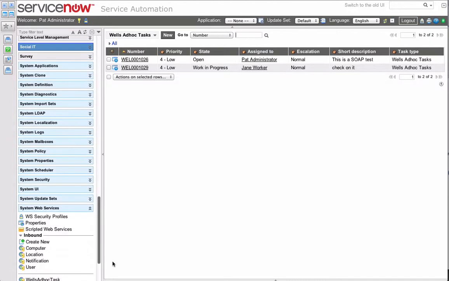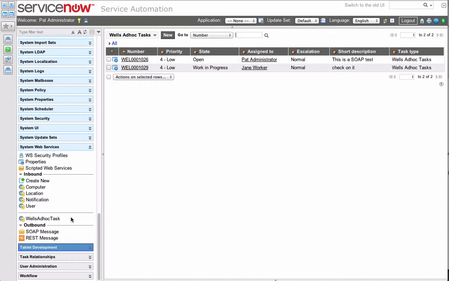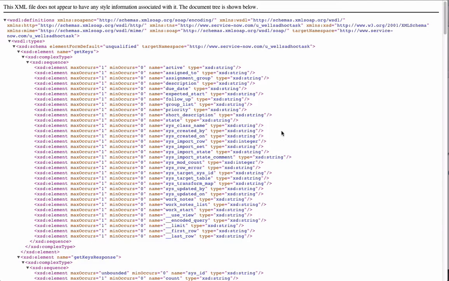In the system, we have this web services section here, and you can create web services against any tables that you create in the system. You can see down here that I've created this Wells ad hoc task web service. If I click on that, you can see all of the fields that I've defined as inputs to the web service. I truncated this list a good bit. You really don't have to pass in any of this stuff, but I made it relatively simple. Once you generate the service, which is all doable through this interface, very quick and easy, it'll give you the WSDL, and the WSDL will define your inputs.